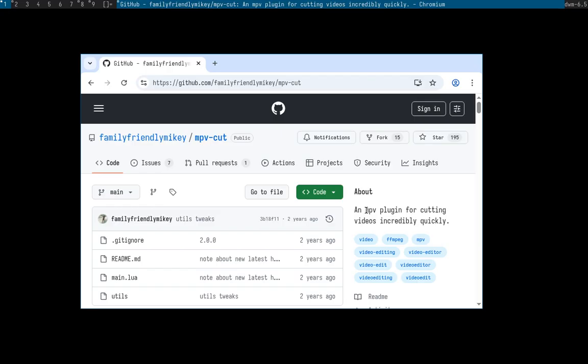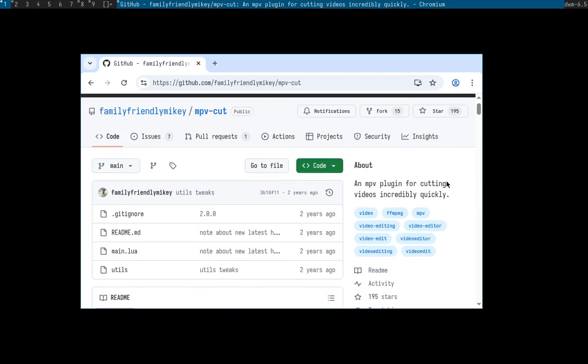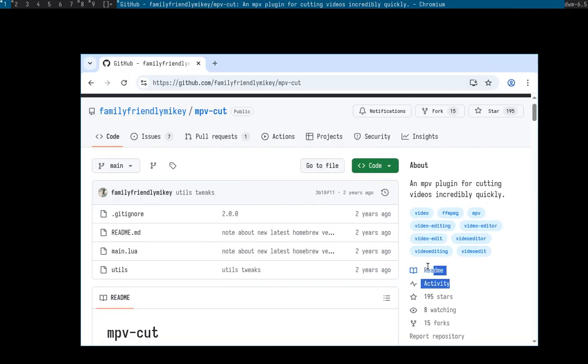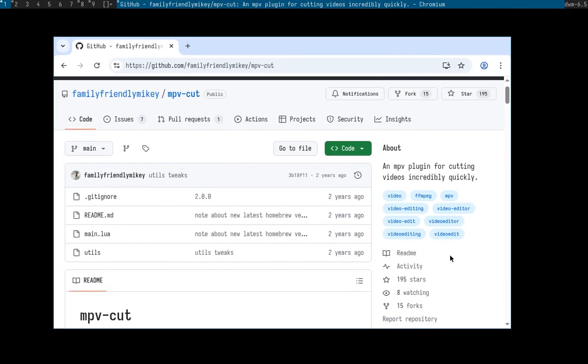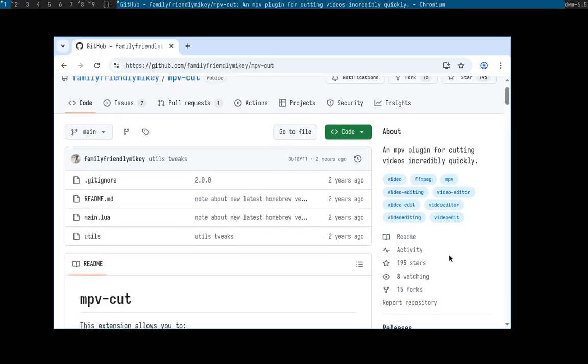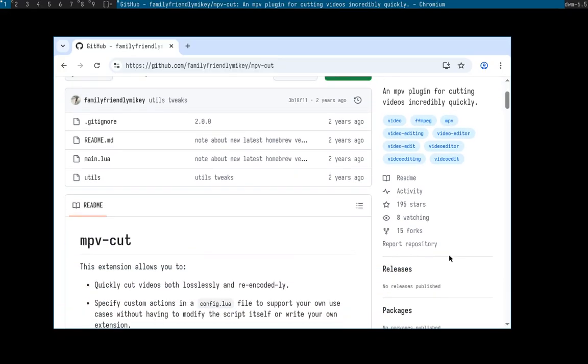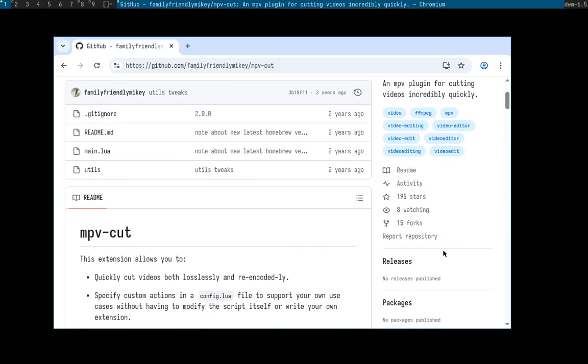So MPV, as you know, is a media player. This MPV plugin, MPV Cut. And it says right here, an MPV plugin for cutting videos incredibly quickly. And in this video, I just want to show you quickly how it works. It's super easy, but I thought I'd show you anyways.